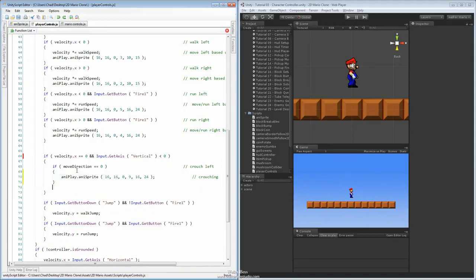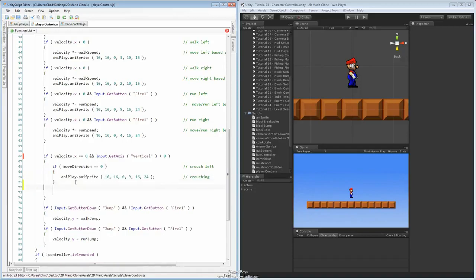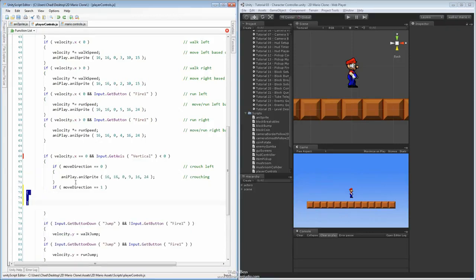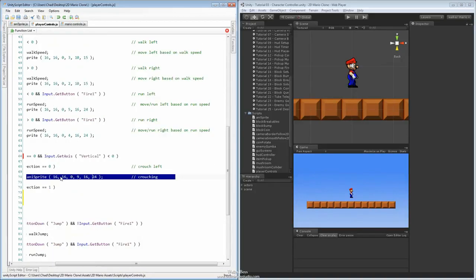Alright, so we have a move direction equal to 0. This is going to have the player crouching to the left. And then we can also say that, again, if the move direction is equal to 1, and if it is, then we just want to have our player play the other animation. We'll just copy this.